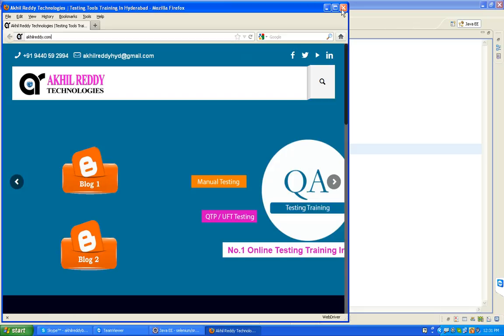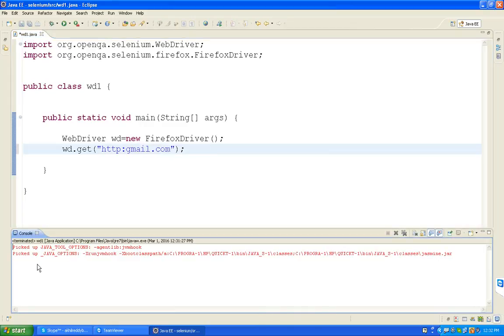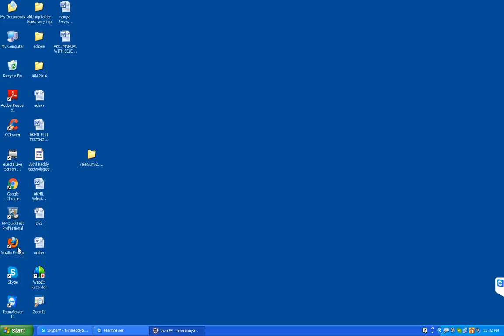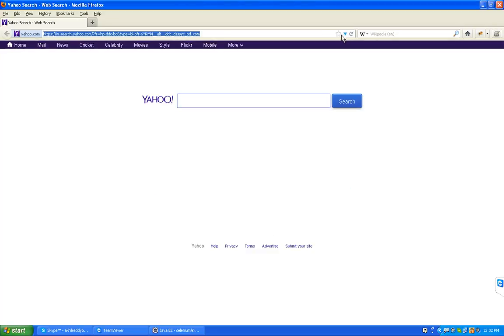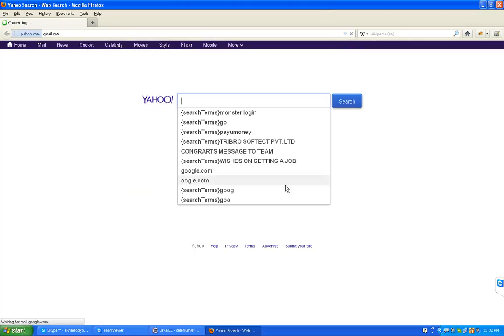Yes, I want to work with Gmail now. First of all, the initial application is Gmail. I want to work with Gmail. So after opening the Gmail application, we need to give the username and password. So if you want to give the username and password, first of all, go to Gmail.